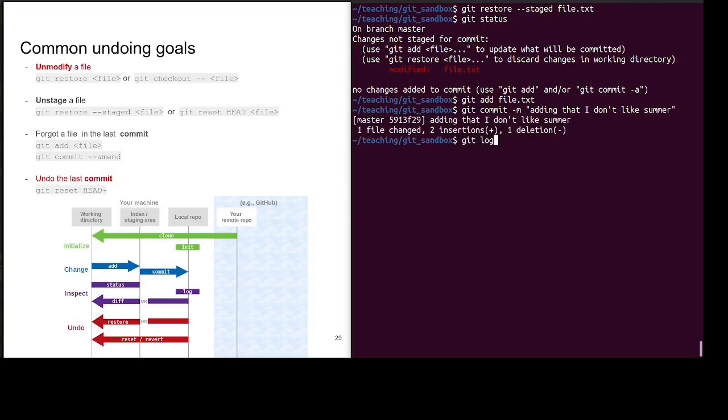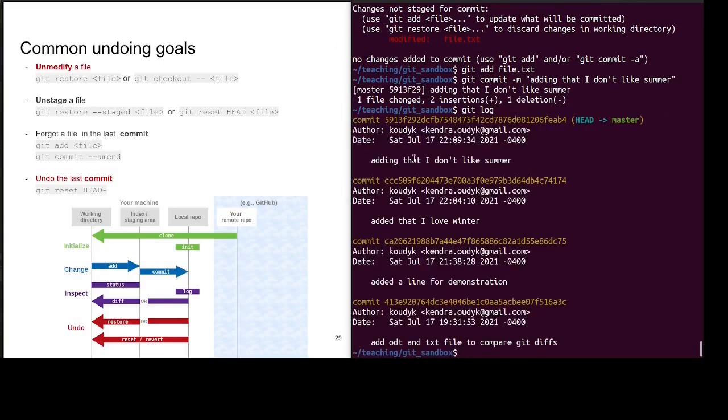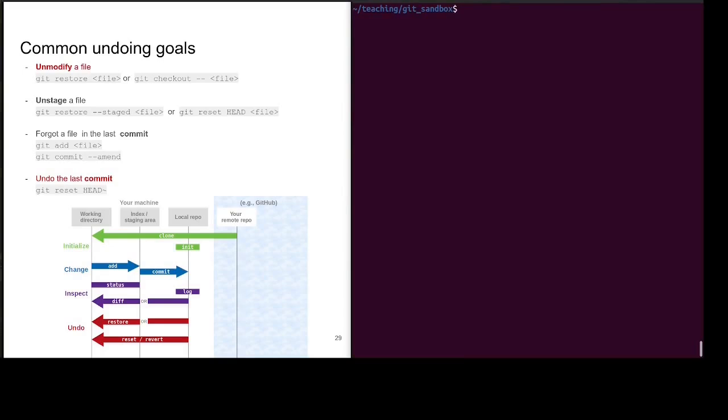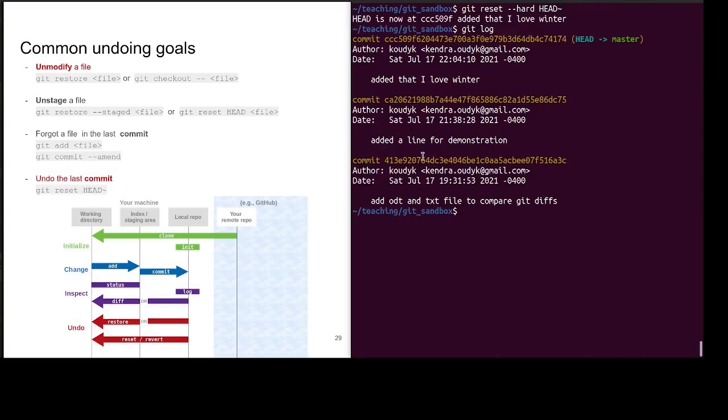And if I do git log, you can see now I have this additional commit. Say I just want to completely delete that commit, rewrite history. I can do git reset --hard and then HEAD. And now I do git log. You can see it's as if I never made that last commit.